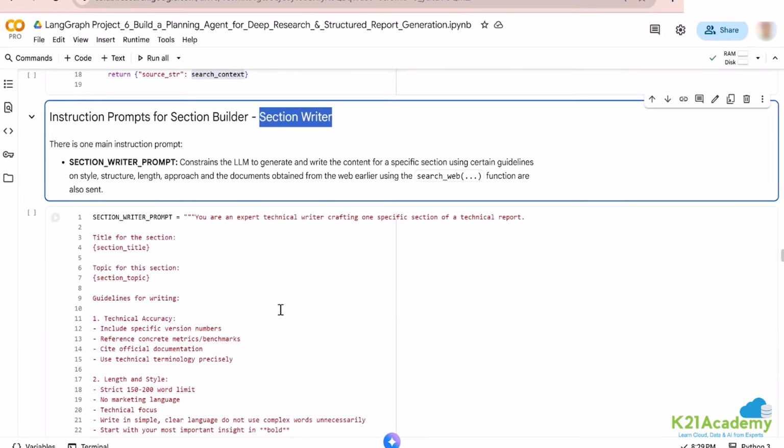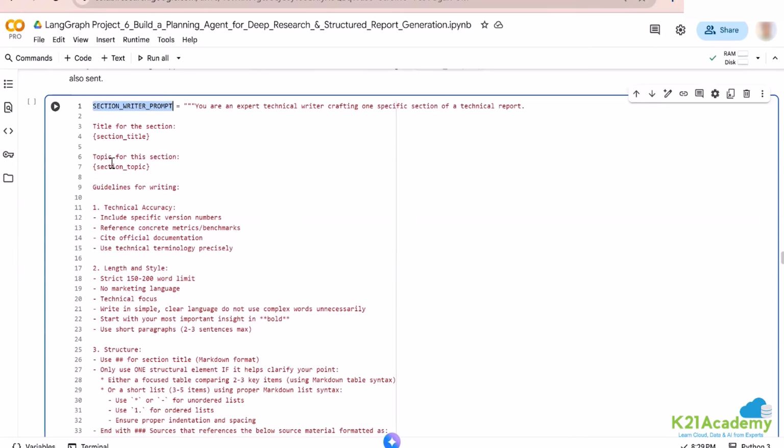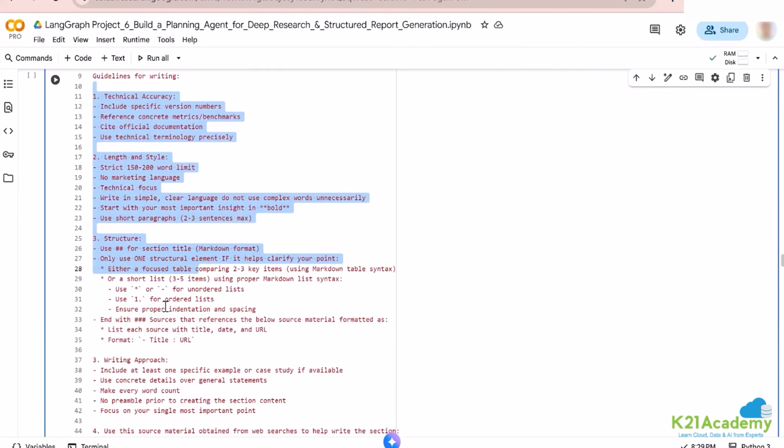Yeah, section writer. So this is the section writer prompt. So title for the section, topic, and the guidelines for writing. We have clearly mentioned that each section should be strictly between 150 to 200 words. There should be no marketing kind of language there. Technically focused, write simple, clear language. Do not use complex words unnecessarily. Start with your most important insight in bold and use short paragraphs of 2 to 3 sentences.